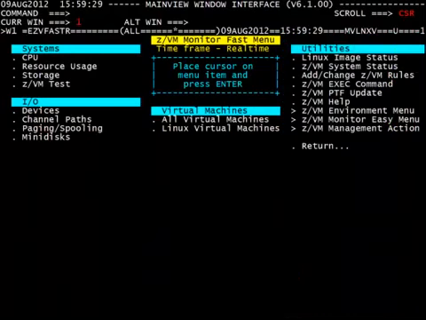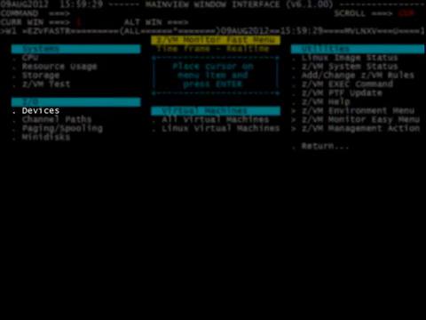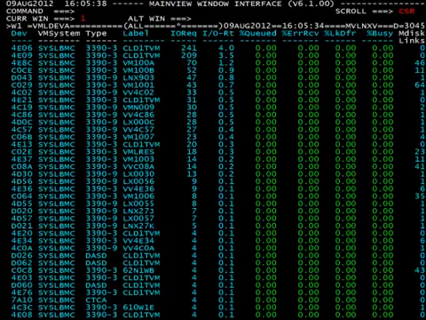Back at the ZVM Monitor Fast menu, we'll look at ZVM device utilization. We will select Devices under the I/O section. This hyperlink takes us to the ZVM Virtual Devices view. This view displays all the virtual devices for the selected virtual machine. This view displays information about the physical disk attributes.